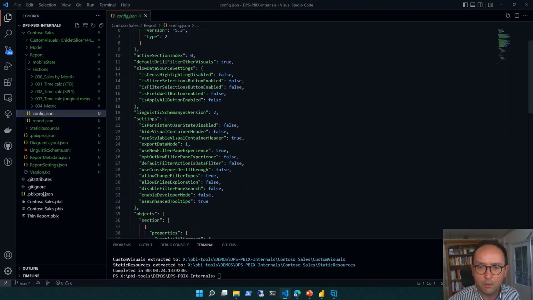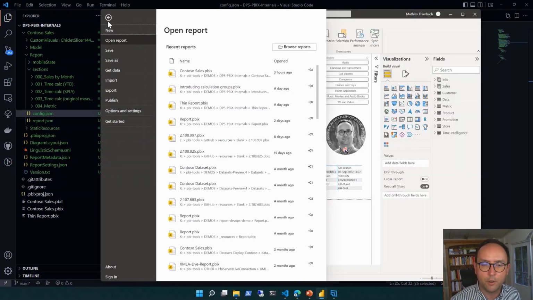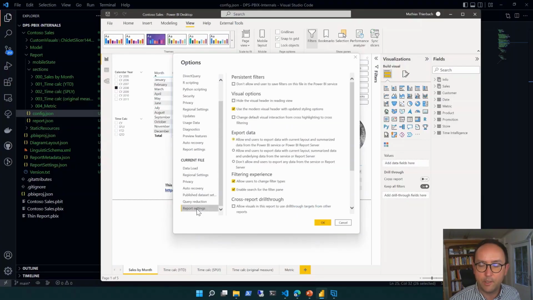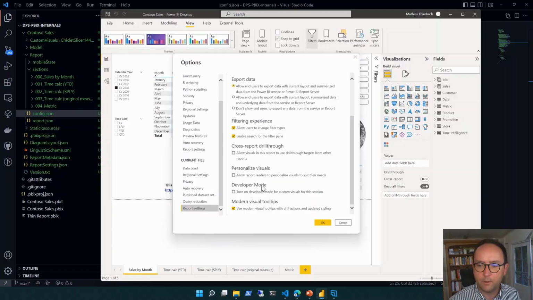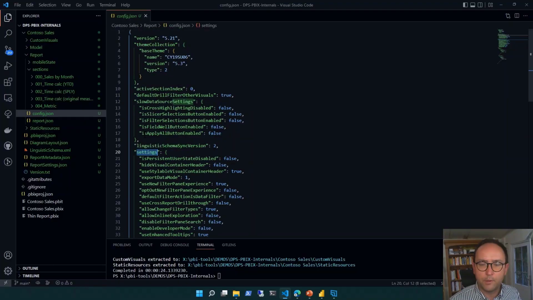For instance, looking at settings, we can see things like what is our export data mode, whether or not the visual container header should be hidden, whether the new filter pane experience should be enabled or disabled. So if we just switch over to Power BI Desktop briefly and go into options, here we go, current file, report settings, basically all the settings listed here, they are all encoded in this particular settings piece. So this is basically top-level information about the report itself.